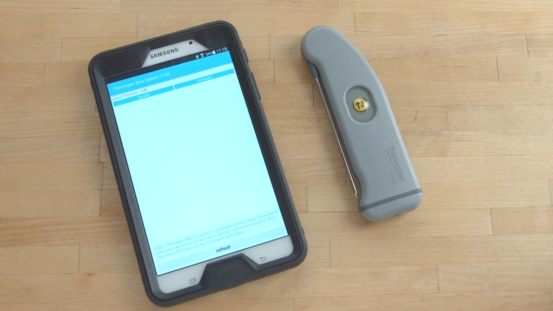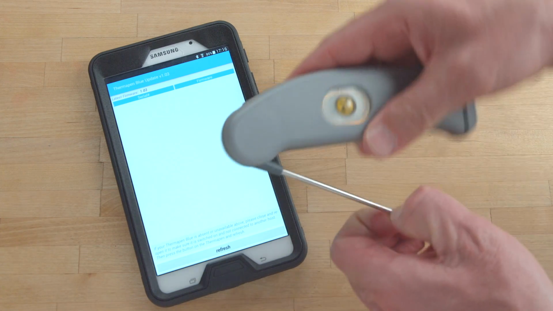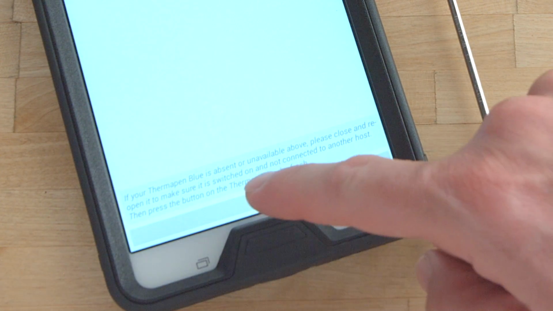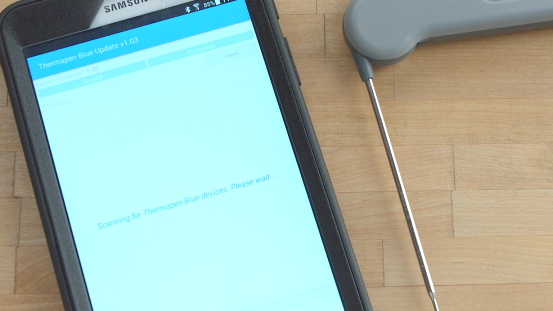Swing open the probe on the Thermapen Blue to power it on. With the probe open, click the refresh button on the app. Once the device is found, confirm the serial number and press the check button.